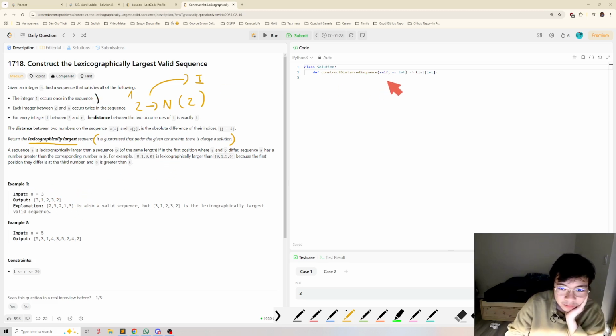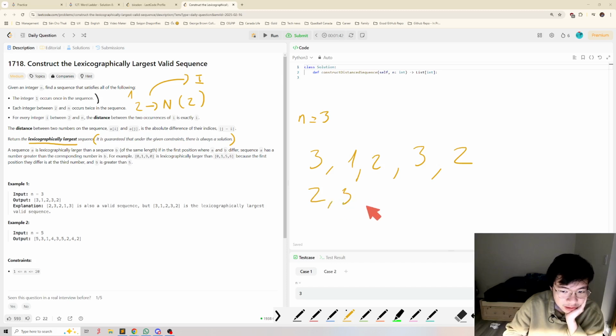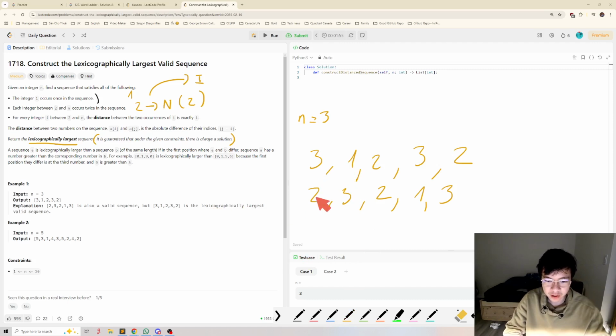So given n equal to 3, the output will be 3 2 3 1 2, or even this is valid, but this one is the lexicographically larger one. Okay, so why is this one correct? Let's remove this.